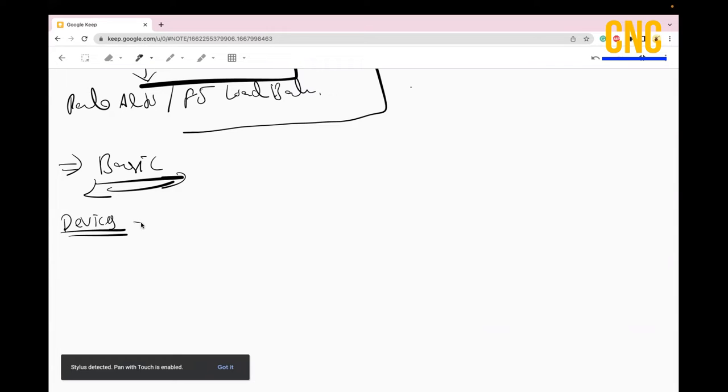How many devices can we have in networking? Let's say I want to work in networking, or in networking companies. So how many types of devices can we have? Any idea? The very first one, what can we count? Router. Router, switch, hub. Okay. Server.